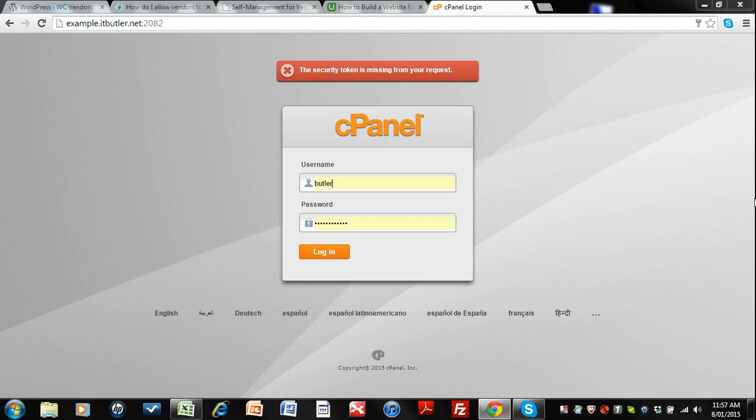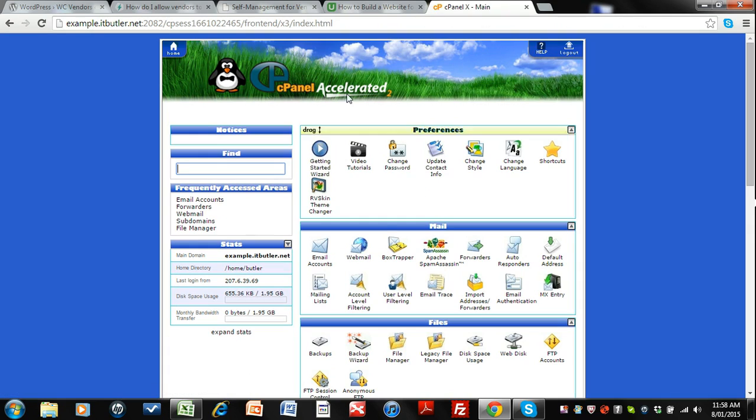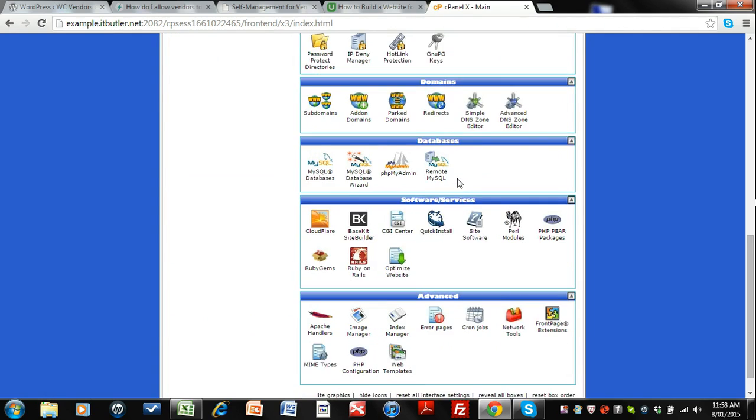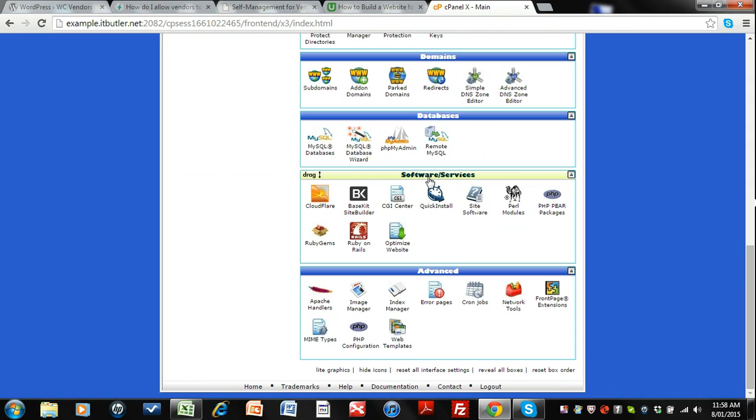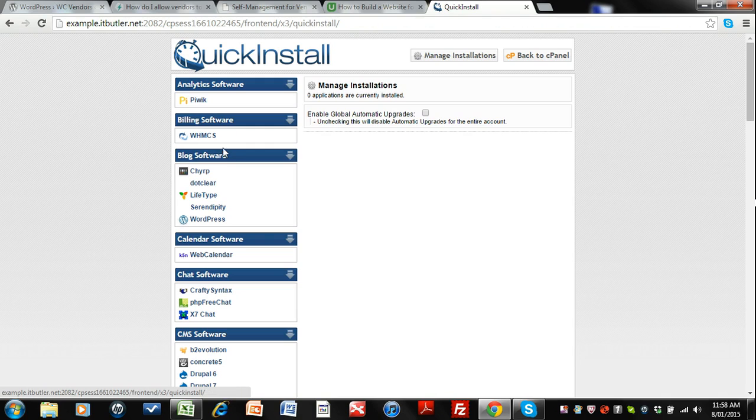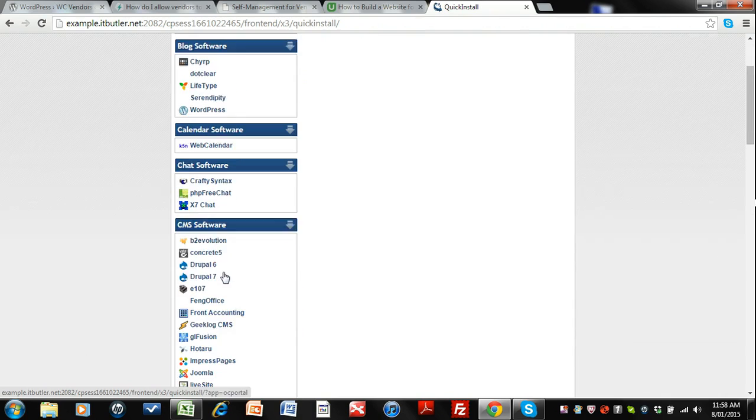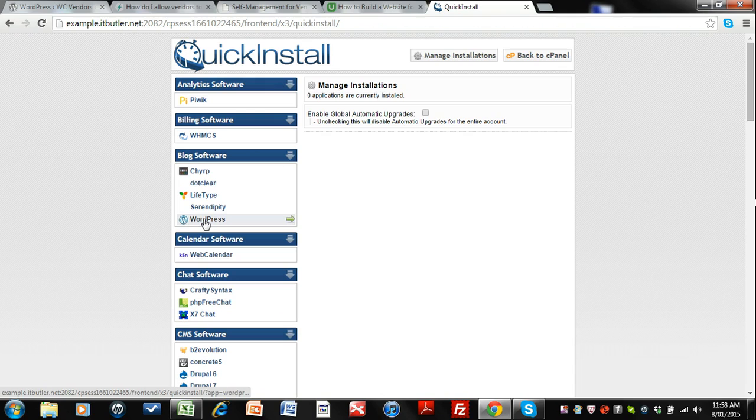So to get started we're just going to go to our cPanel login screen again, which is just your URL /cPanel. It converts that to a number up here for some reason, but takes you back here. Enter your username, your password, log in, and I'm going to take you to your cPanel dashboard. So you're going to scroll all the way to the bottom, and under Software Services, go to Quick Install. There's a list of all the different software you can install here for free, but we're just going to go to WordPress under Blog Software.